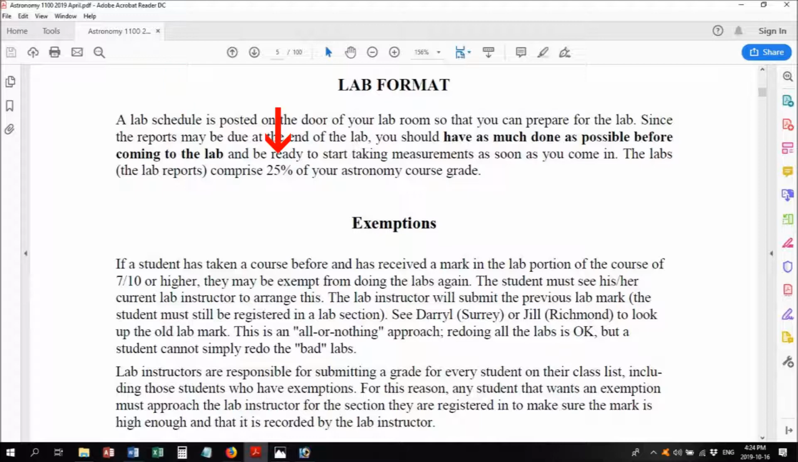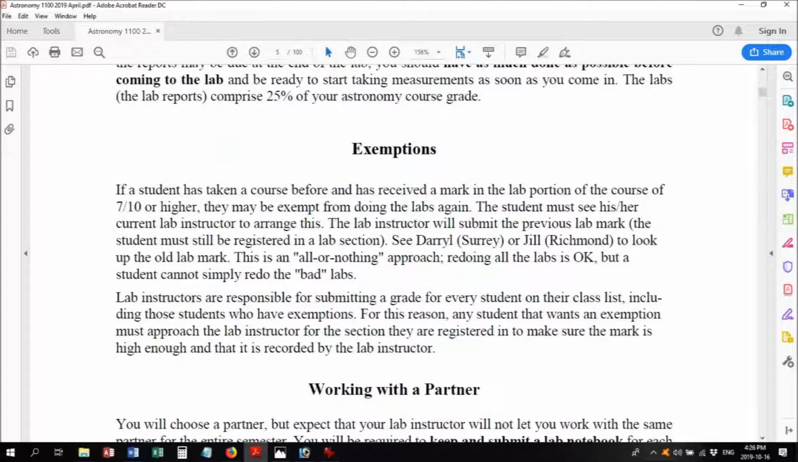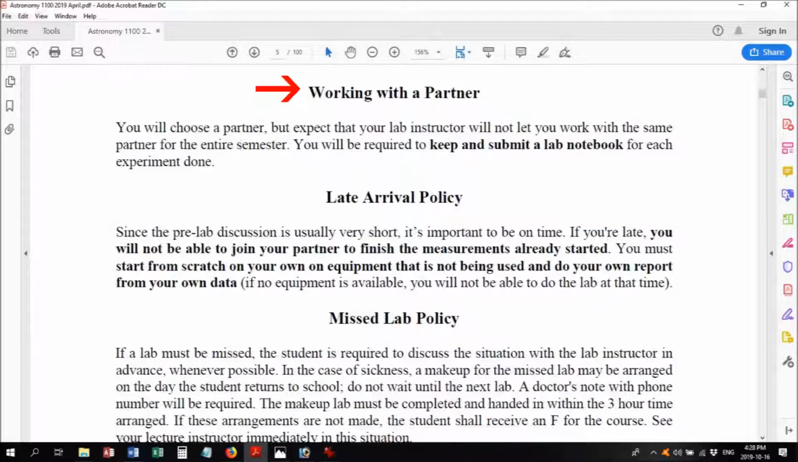The labs are worth 25% of your course grade, and there is no lab exam. If you've taken the course before and you got at least 70% in the labs, then you may qualify for what's called a lab exemption, which would mean that you wouldn't need to repeat the labs. We could just give you the grade that you got last time. So if you think you qualify, go and talk to your lab instructor about it. It is something that you have to set up in person with them. It doesn't happen automatically.